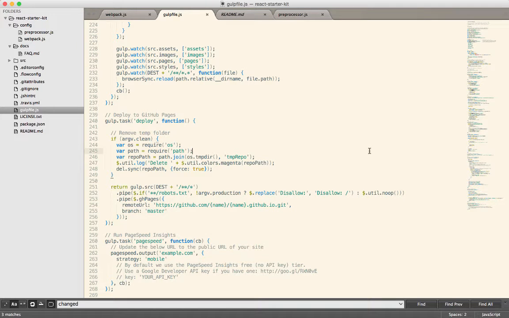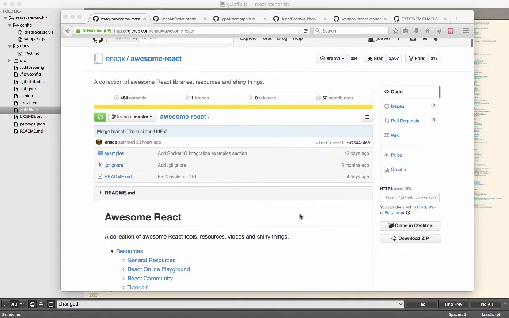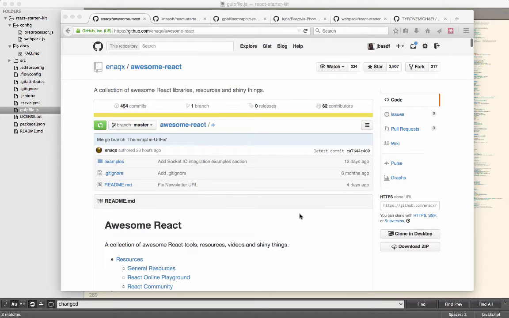All right, so once again, we're going to take a look at Gulp and Webpack and see how to use them together in a larger project. This is the repository of awesome React resources. If you just go search for awesome-react on GitHub, it should come up.